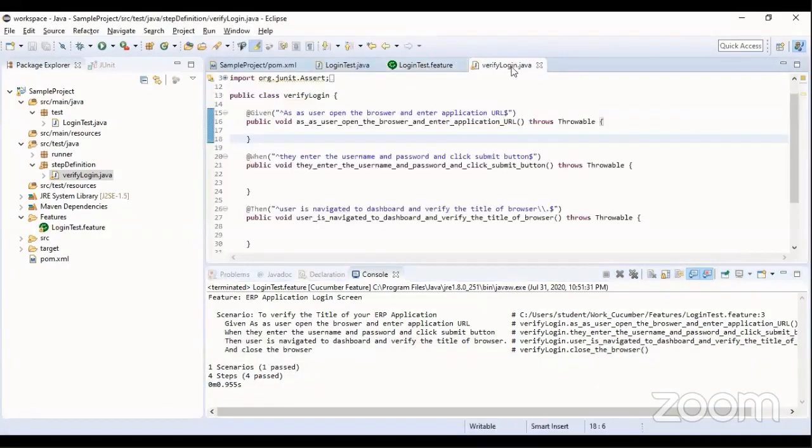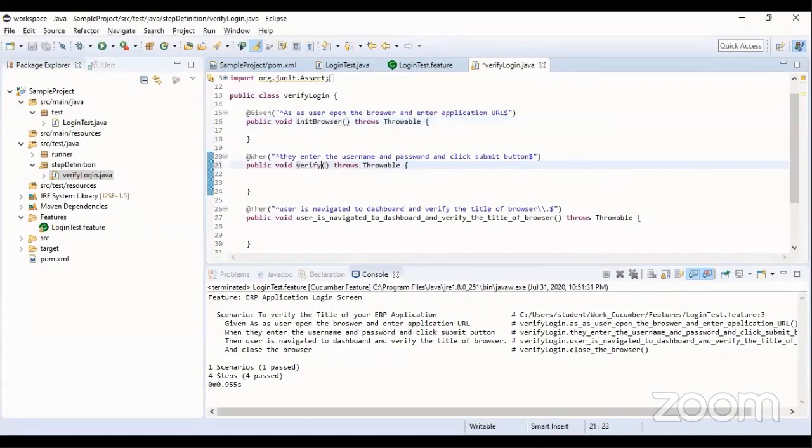Now we are ready to paste our old login test Java. So I'm just going to change the method name. There is no harm in changing the method name, but guys, make sure the thing in the double quotes that comes after the annotation shouldn't be changed. If you change it, then your code will not run. Okay. So now it's almost self-explanatory, right? You have an init browser, you have a verify login, and you have a close browser.